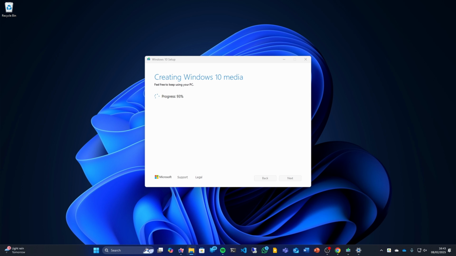So now the USB drive's been flashed, we can click finish, and it's going to start closing the setup. Now this is done, we can move on to the PC, so I'm going to get my PC set up and I'll be right back with you.